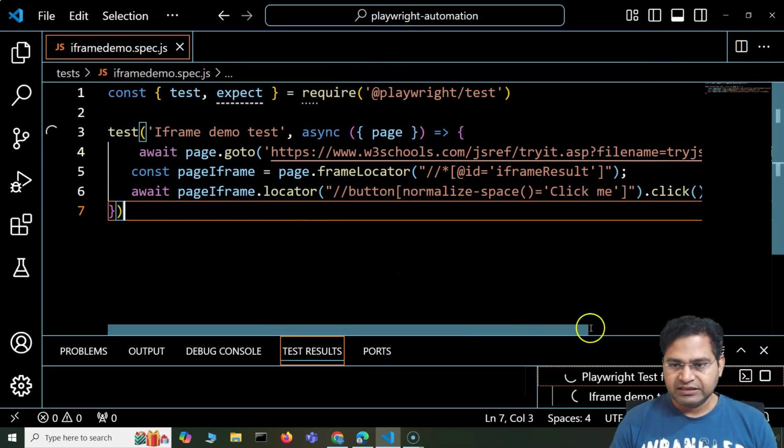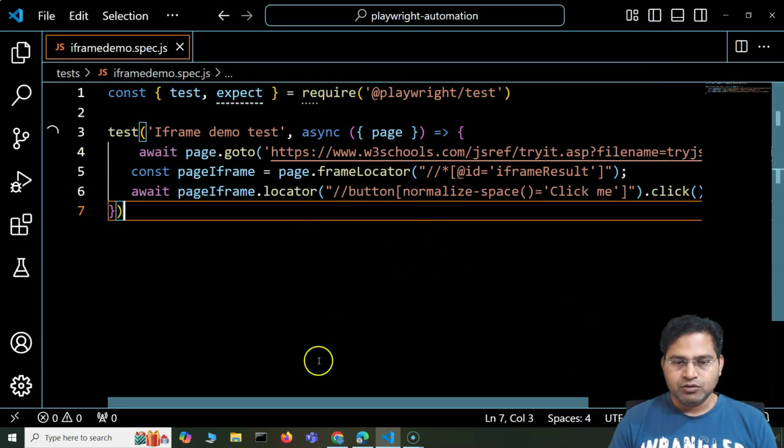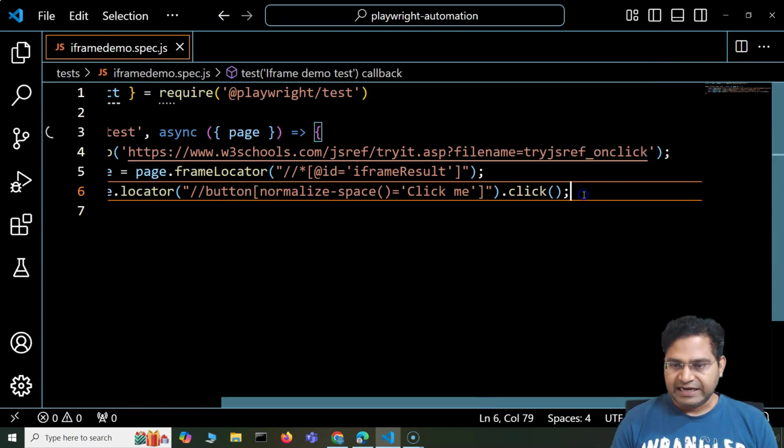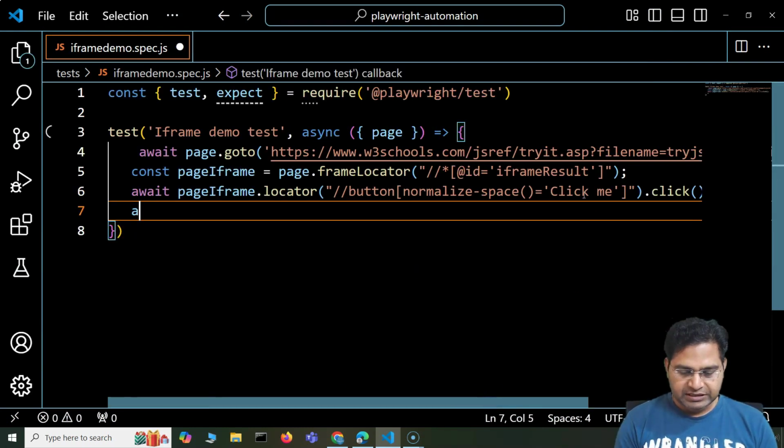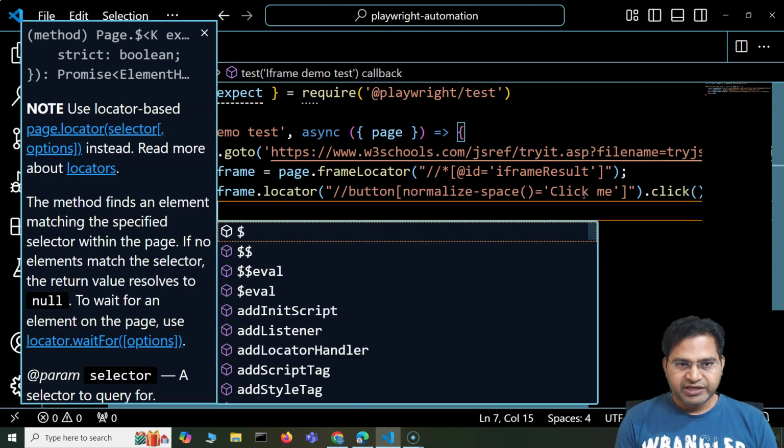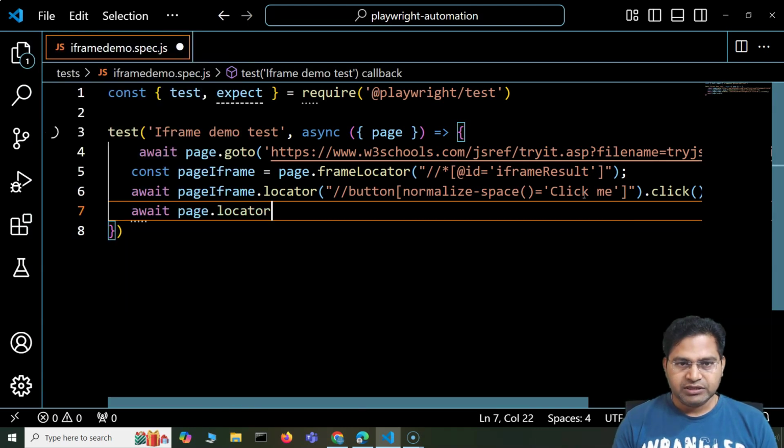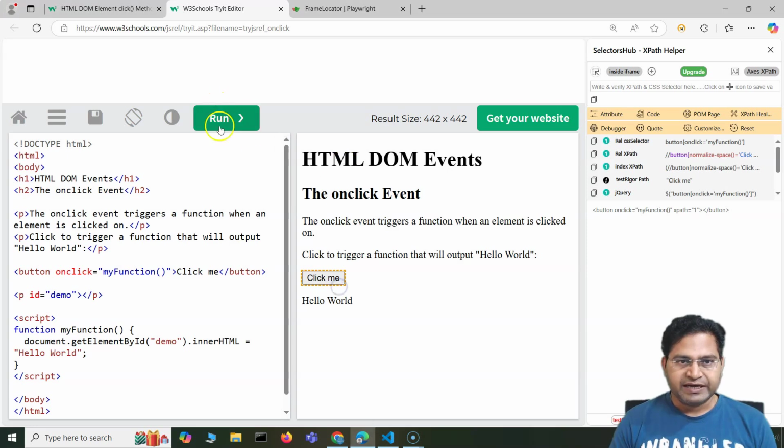So I have cancelled this. Let me close it, and now if I have to do further actions on the page, I'll simply go ahead and say page dot locator. Okay, so for example, on this particular page, again I want to go back. So this is the iframe. I want to come out of the iframe and click on Run Again. If I click on Run Again, then it will reload this page and Hello World will go away. So I want to click on this Run.